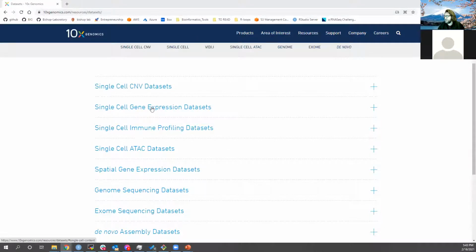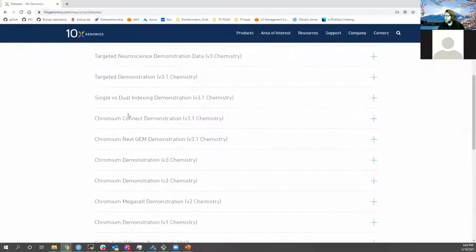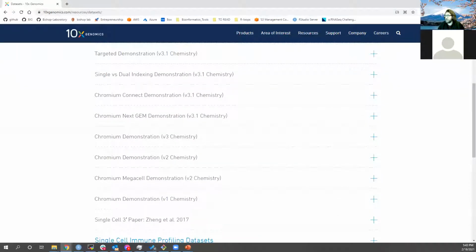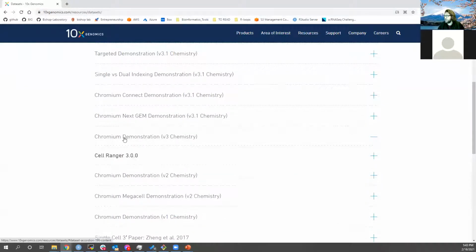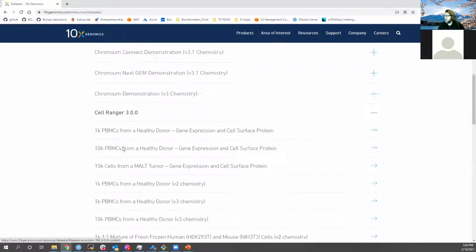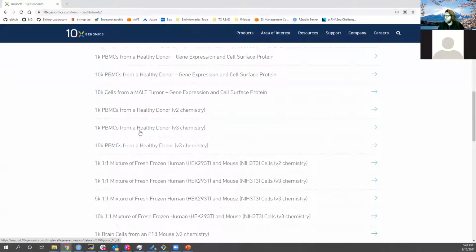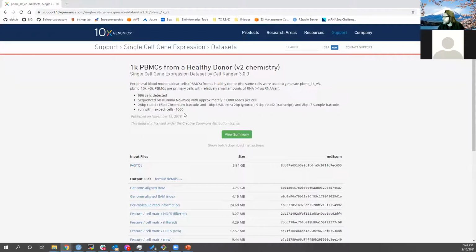So I go to the single cell gene expression datasets. In this case, I am going to demo the V3 chemistry, and in particular this sample here. Actually, I ended up doing the V2 chemistry, my bad, but it's the V2 chemistry in the V3 chemistry dataset folder, which is a bit odd, but there you have it.